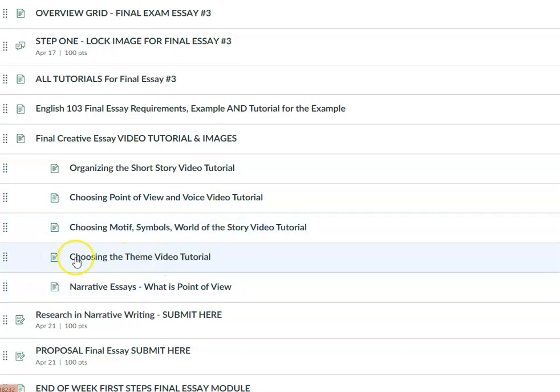So be sure that we make clear what the theme is. When you open this page, you'll see some common themes to consider when trying to apply the image you locked for this final essay. Think about the story and what is the theme of the story. Again, for narrative essays, point of view is critically important, and you can open this page. There's tutorials and written instructions, if that suits you better, for what point of view is.